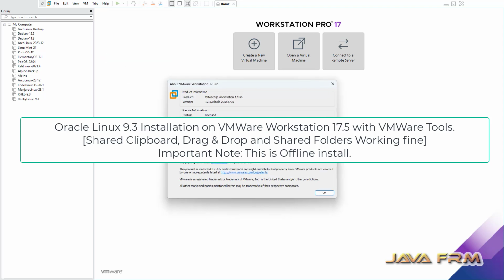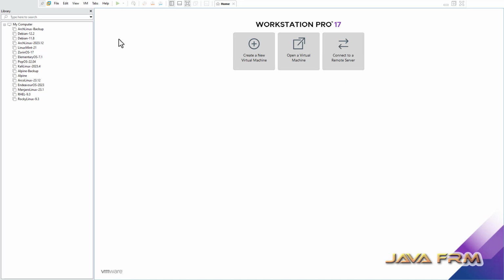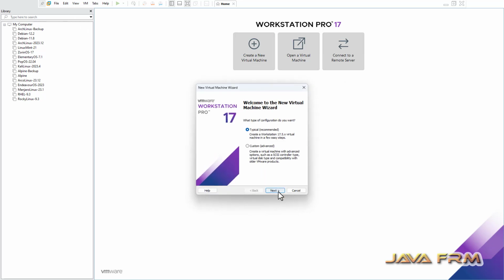Now I am going to show you how to install Oracle Linux 9.3 on VMware Workstation 17.5. So this is my updated version of VMware. Make sure that you have installed the updated version of VMware.